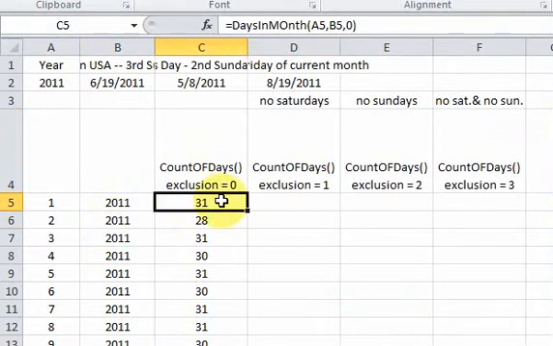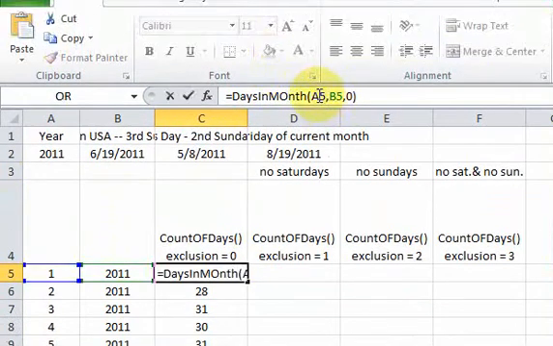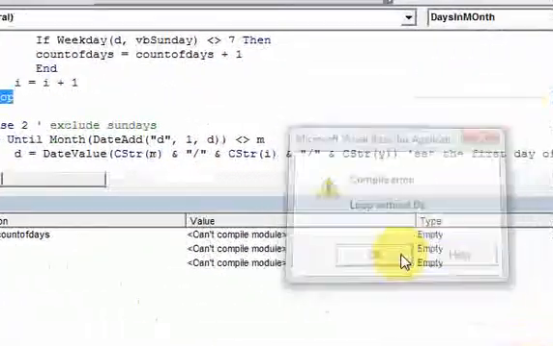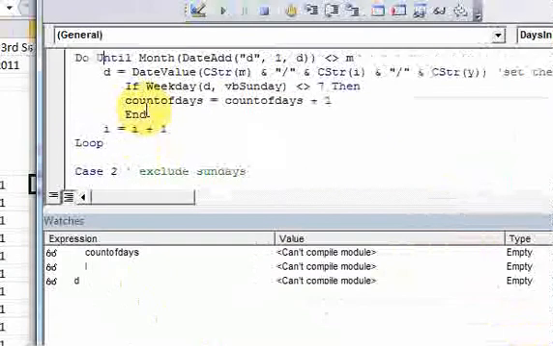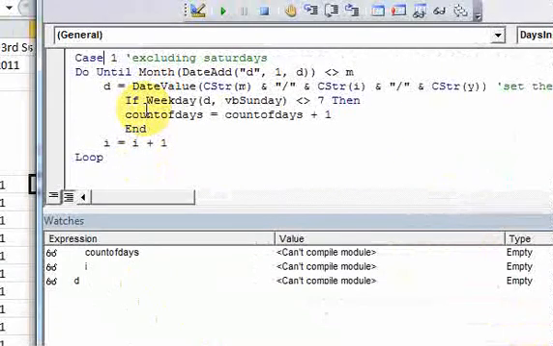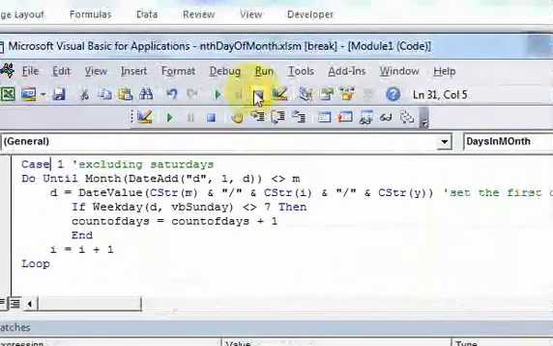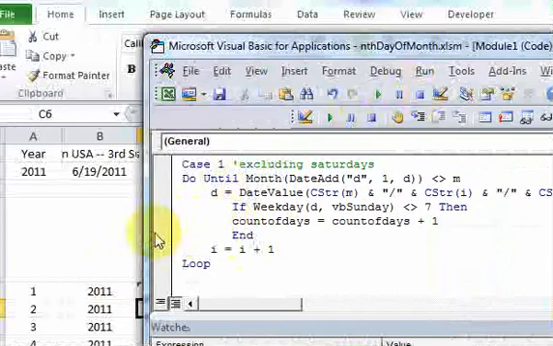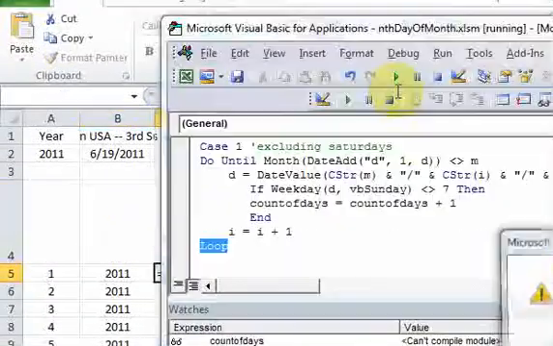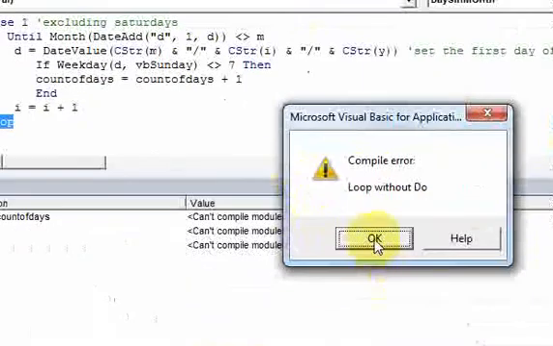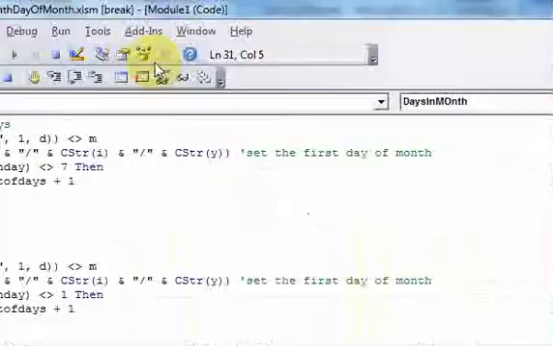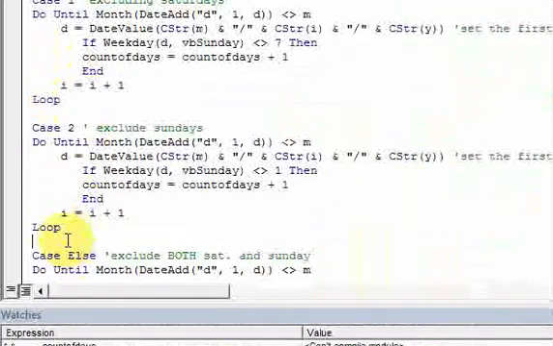So now let's do this. All I've got to do here, let me just put a $ sign here and here. Oops. Let me break this. Okay, so I'm getting an error here, and let's try to figure it out. It says there's a loop without a do. Maybe I missed something here.